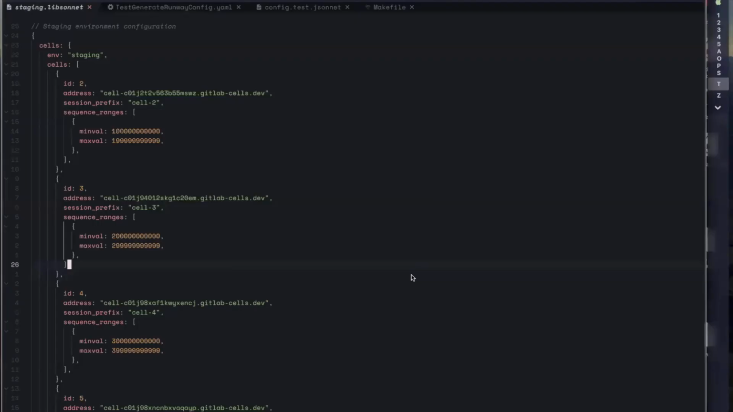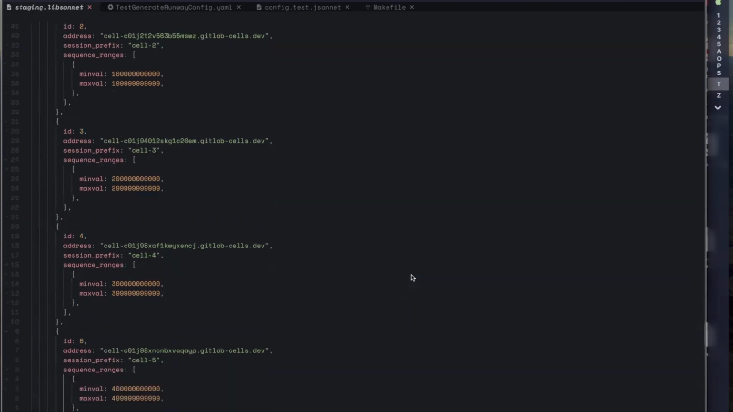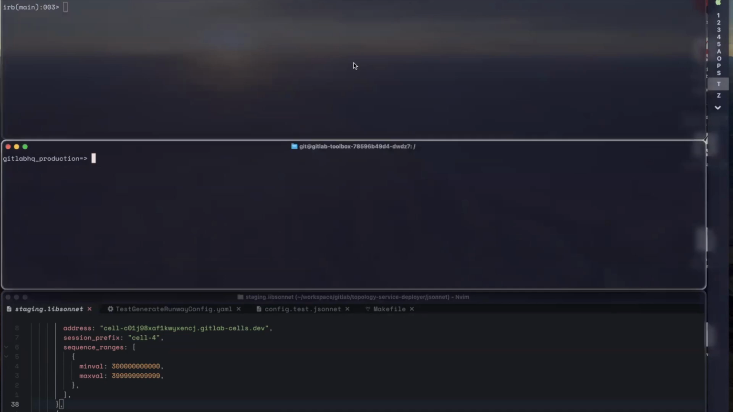We are working now on the sales dev cluster, and the cell that we have chosen is cell number 4. As we can see in the configuration, we have a minimum value and maximum value for the sequence ranges configured as a bunch of zeros and a bunch of nines. That's how the topology service is configured. We have a Rails console open on that cell, and we also have a DB console open on that cell.